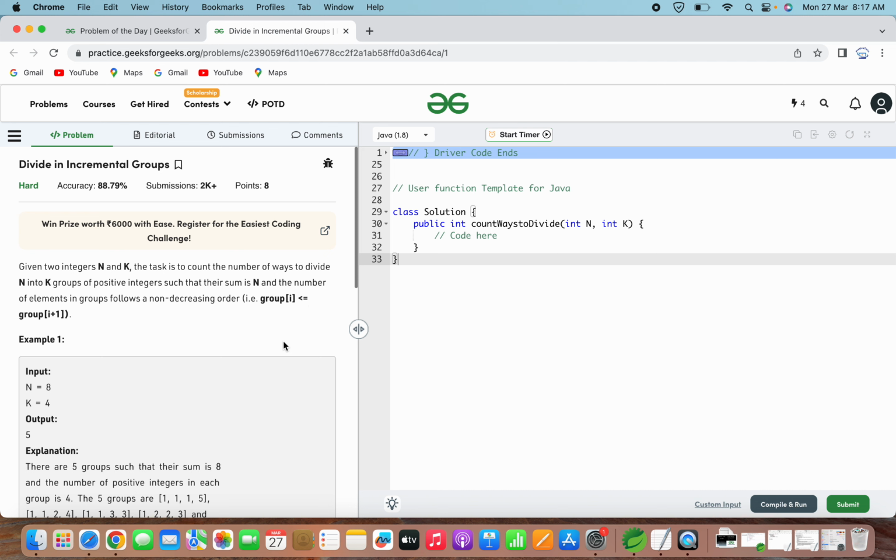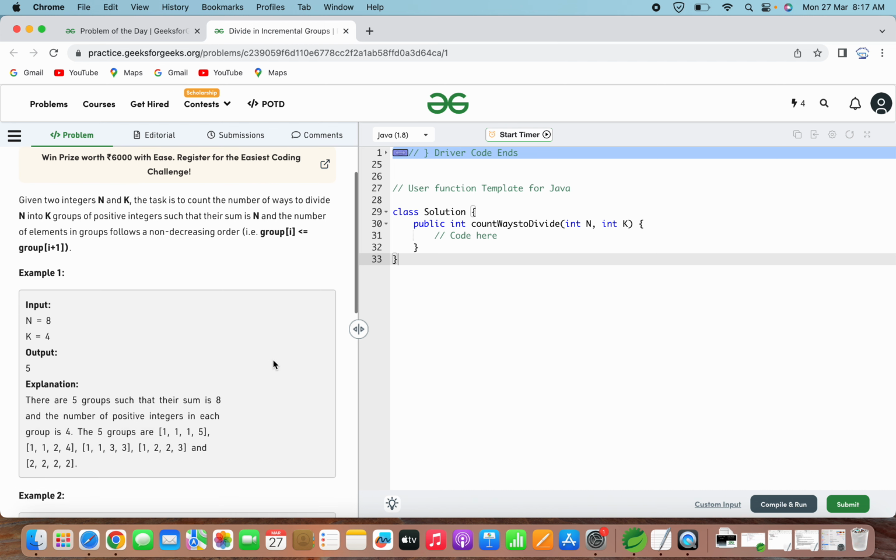Okay, so let's go through the first example. So here input is equal to 8, that means n is equal to 8 and k is equal to 4. So here the output is 5.